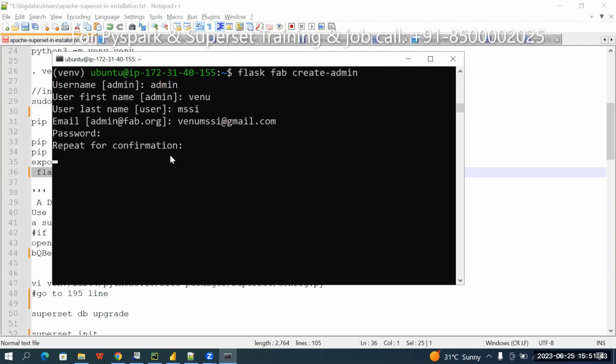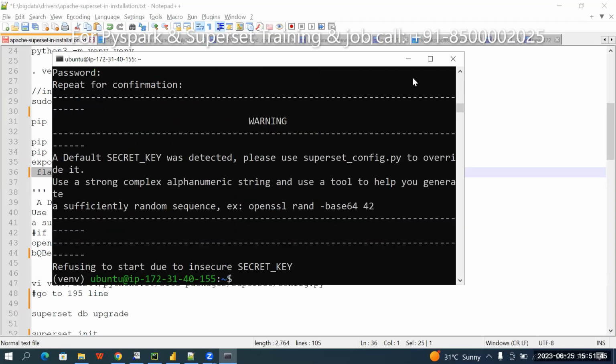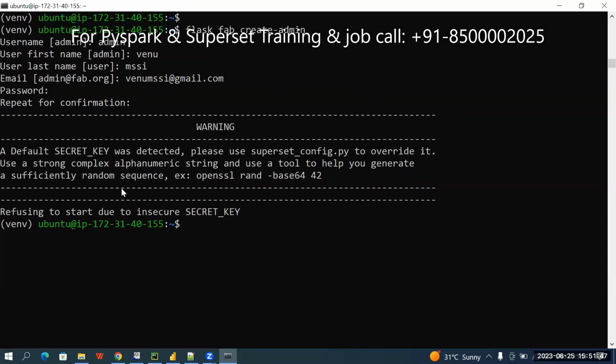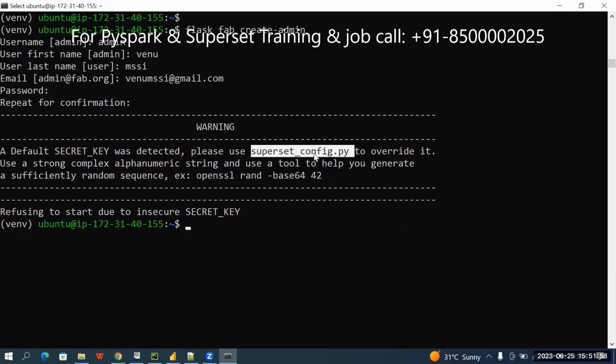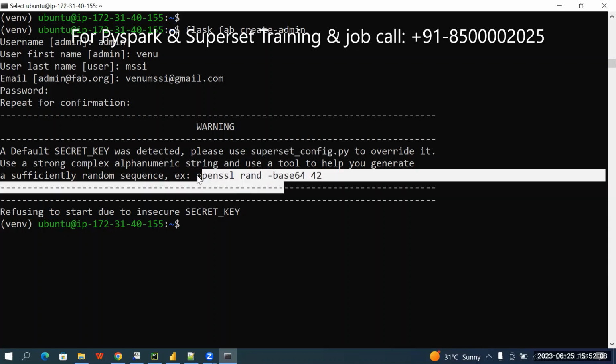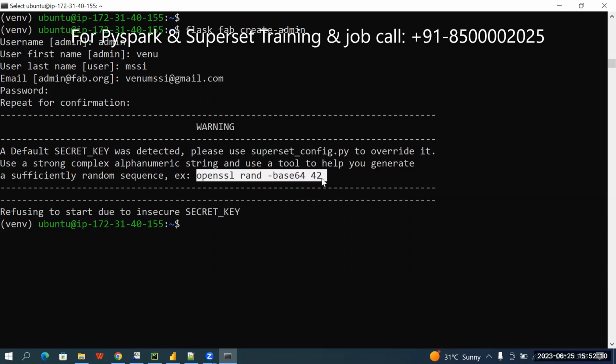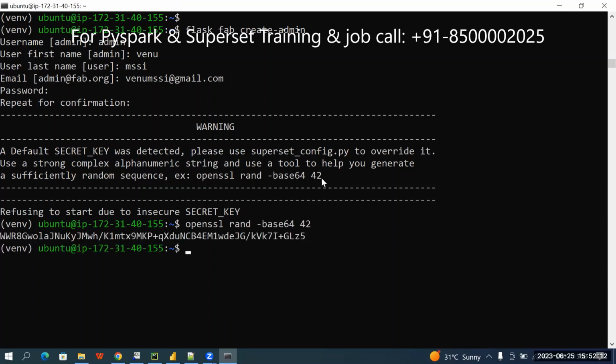But if you enter this, most of the cases you will get errors. Not errors, it is a warning, because this security issue is not working. This is the latest version, which is highly secure. That's why, for security purposes, please execute this command. They suggested this warning.